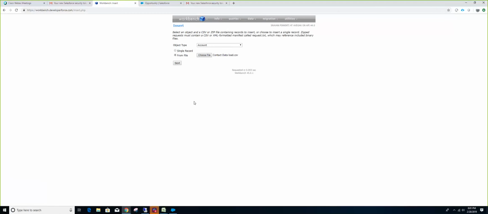Like, you can choose this file. You can click next. You can do a field mapping, and you can perform. So this is also exactly like Data Loader. But for some reason, I'm so used to using Workbench rather than Data Loader. Both are the same. Both are absolutely the same.